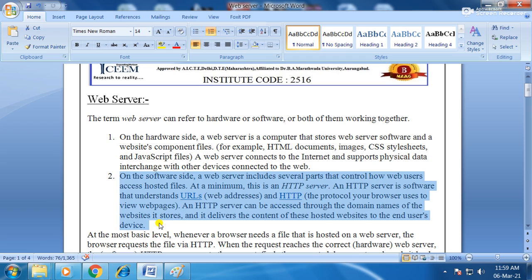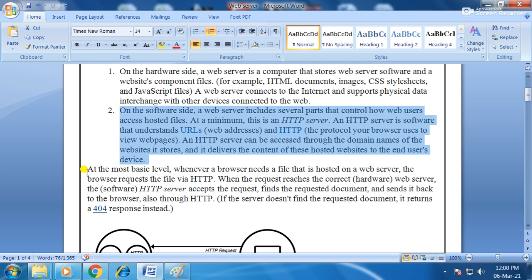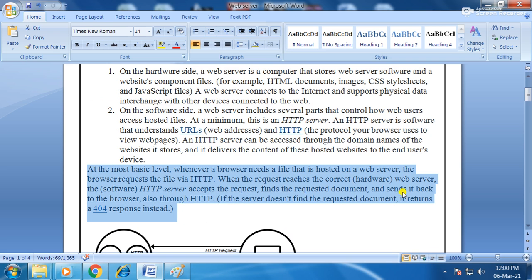At the most basic level, whenever a web browser needs a file that is hosted on a web server, the browser requests the file via HTTP. When the request reaches the correct hardware web server, the software HTTP server accepts the request, finds the requested document and sends it back to the browser through HTTP. If the server doesn't find the requested document, it returns a 404 response instead.